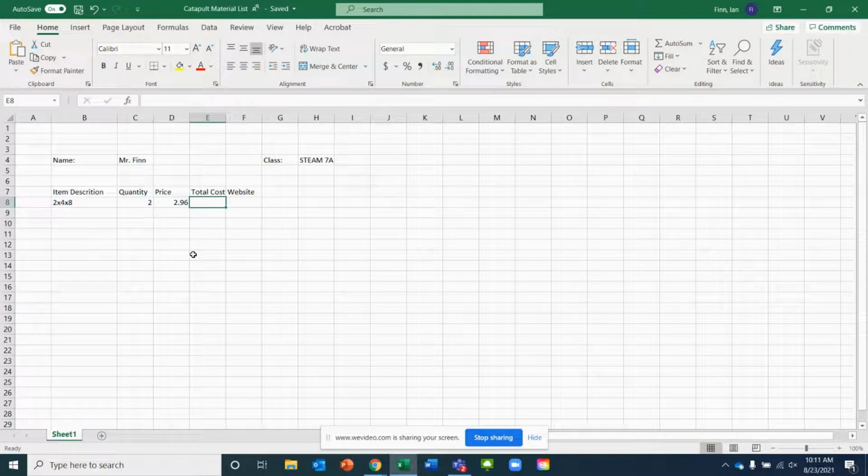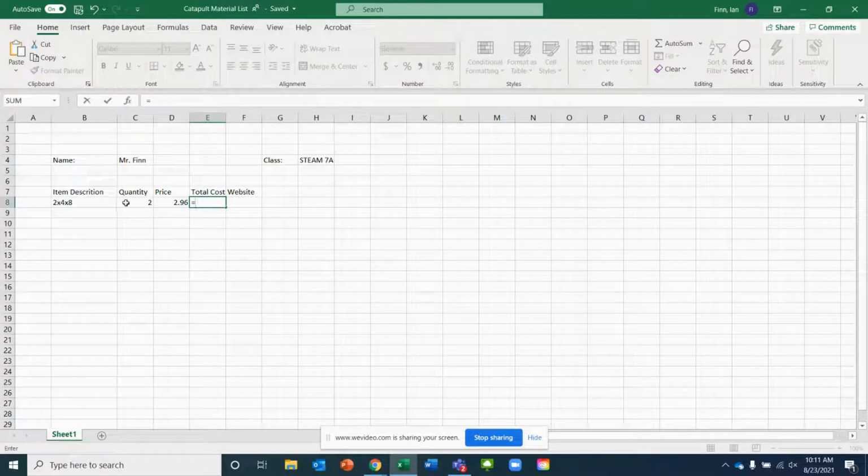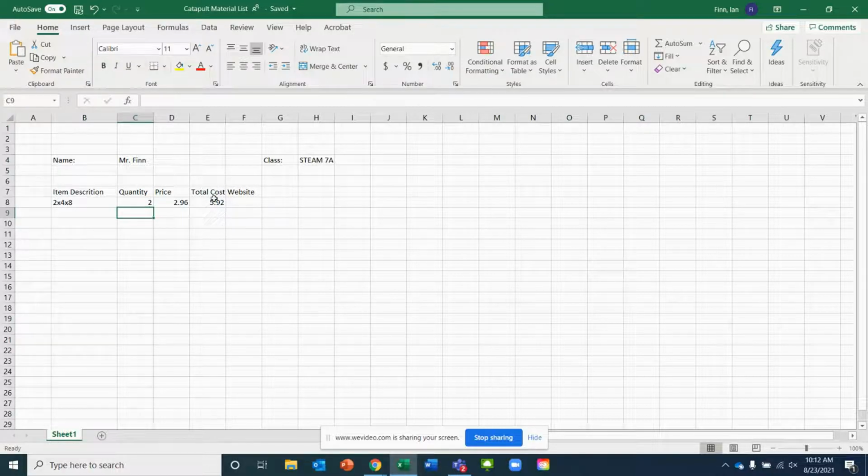Now this is where we will make our first formula. To make a formula, you are going to hit the equals sign on your keyboard, equals, and we're going to take this quantity and multiply, which is your asterisk symbol on your keyboard, by our price here. We've got 2, hit enter, and we have a total cost of $5.92 for our 2 2x4s.